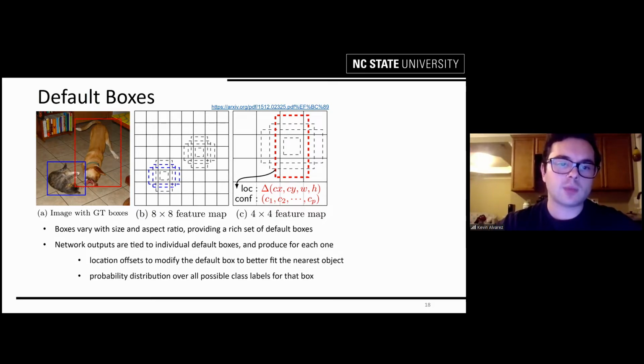And this allows our model to predict objects of different sizes and aspect ratios. So the way the model works is that the outputs are tied to individual default boxes based on the prediction layer and the feature map cell. And the model outputs location offsets to modify the default boxes to better fit the nearest object, and also outputs probability distributions over all class labels for that box.